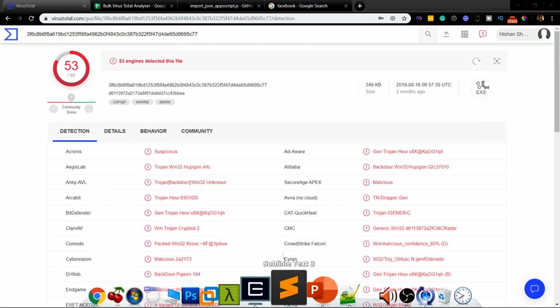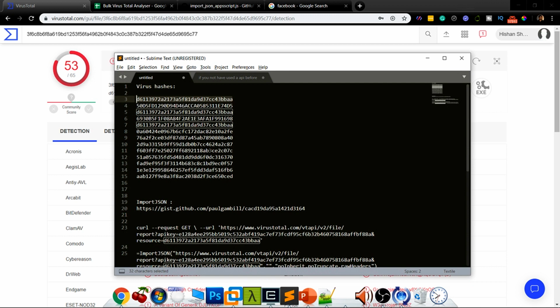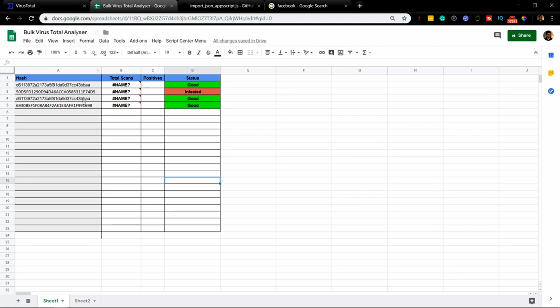Now what if you want to check many more of these hashes, like say you have hundreds of hashes? You can't do it manually like this. We can use a method like a Google Sheet where we can enter all the hashes and it will show whether each is malicious or not. So we are going to look at an easy way of scanning the hashes in bulk.